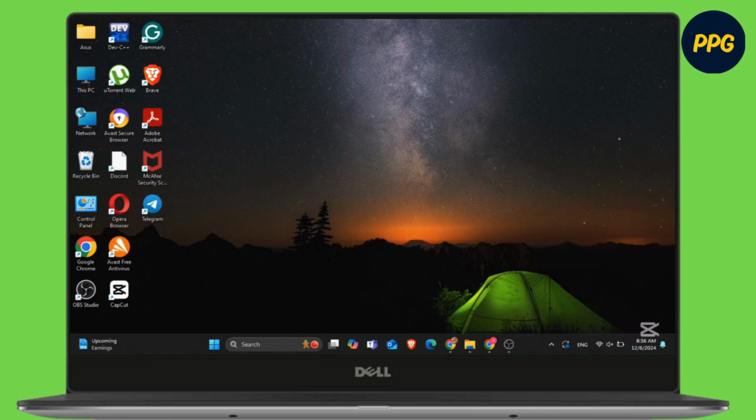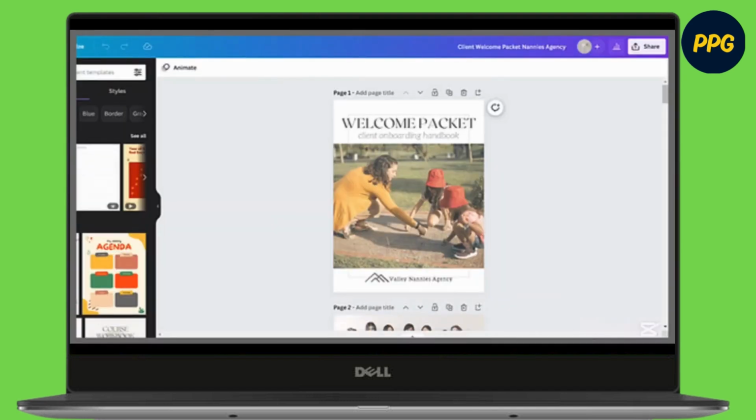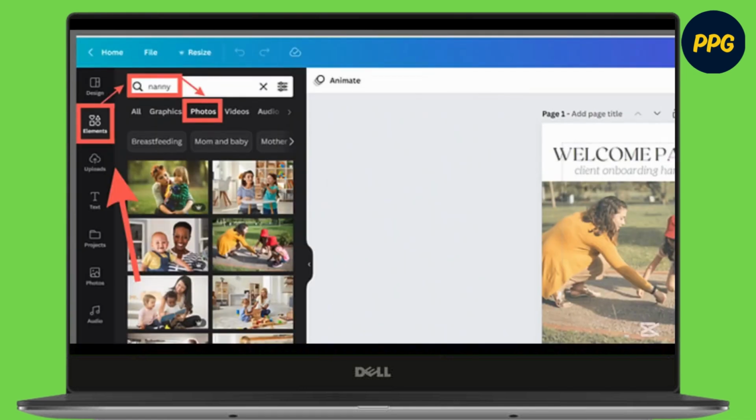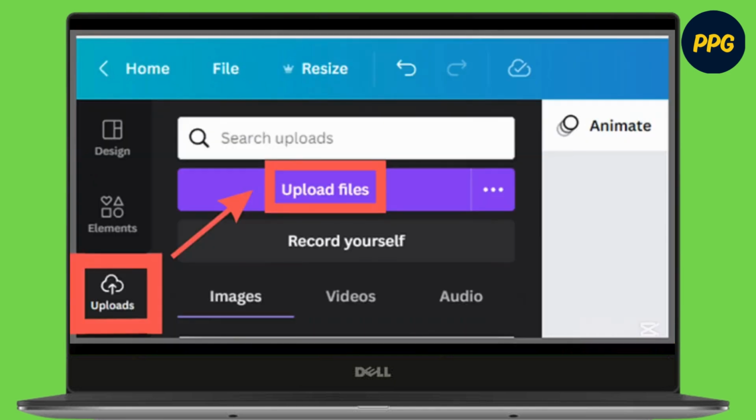For that, firstly open the Canva application or you can simply head toward the official website of Canva. Log in with your account details and go to the design from which you want to change the template. On your left hand side, you will see a lot of options. From that, simply click on Elements and choose the option of Photo.